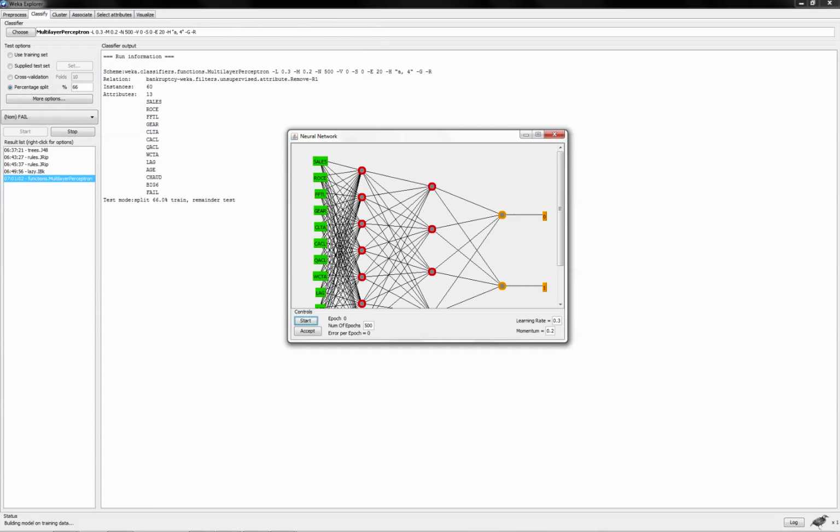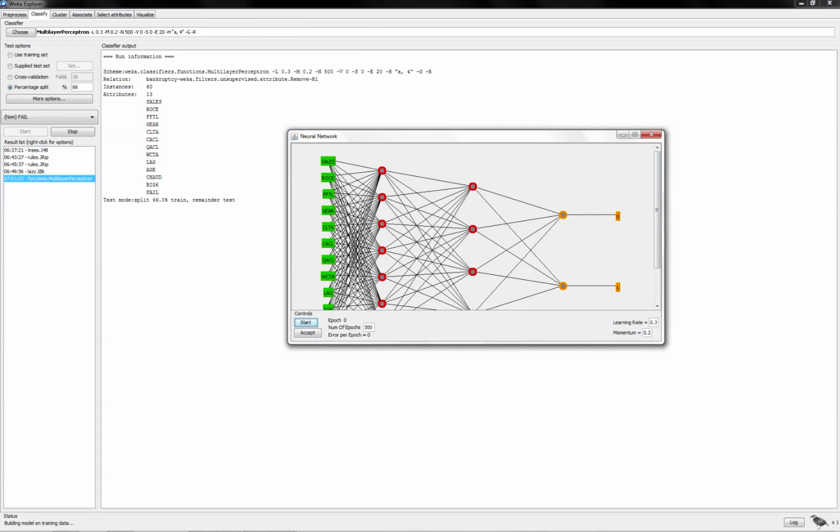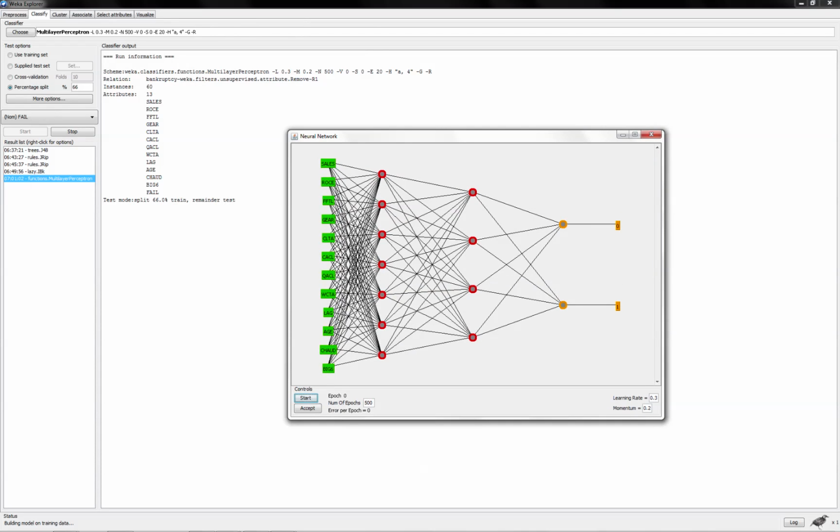So it is running, still building the model on training data, and here it shows you how the neural network looks. The input layer with all the attributes, and you have two hidden layers. The second has 4 nodes, and then the output layer, where one node is for class 0 and the other for class 1. You can also train from here, start and accept.